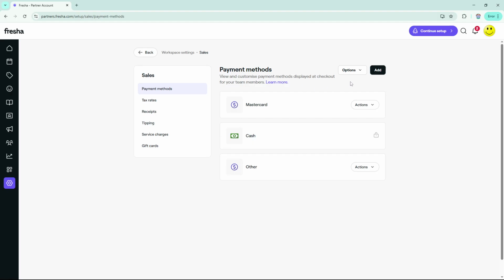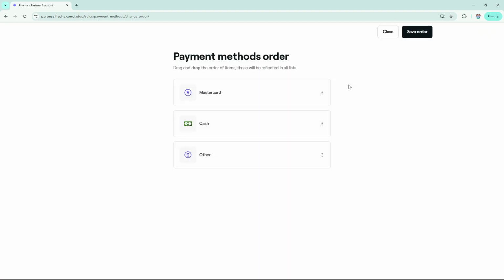Clicking this will give you a drop-down menu or a pop-up, depending on your system, where you'll select Change Order. This function is key to rearranging the payment options according to your preference. To change the order, simply drag and drop the payment methods as desired. You might prefer certain payment methods to be prioritized or more visible based on customer demand or transaction fees.